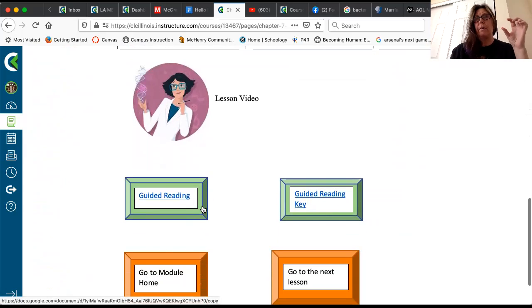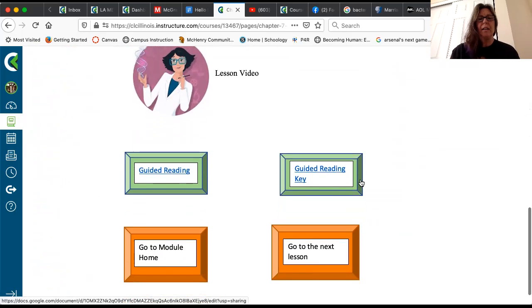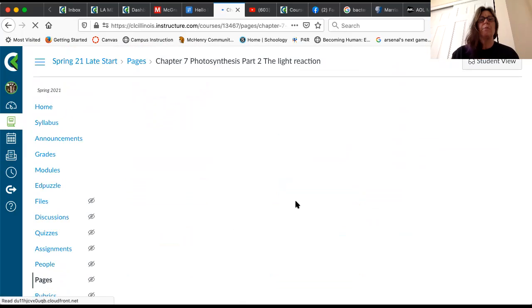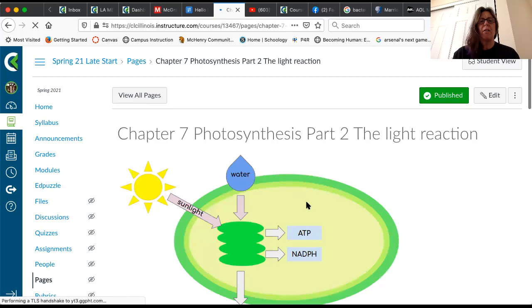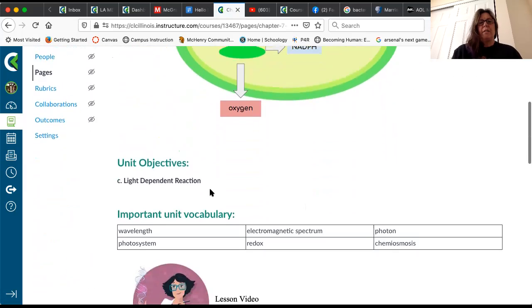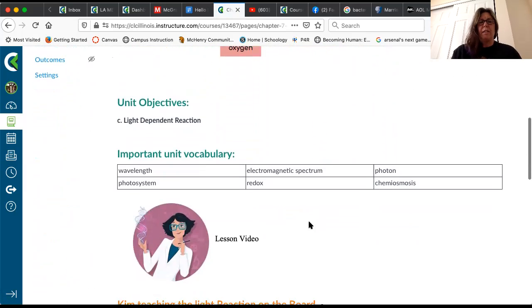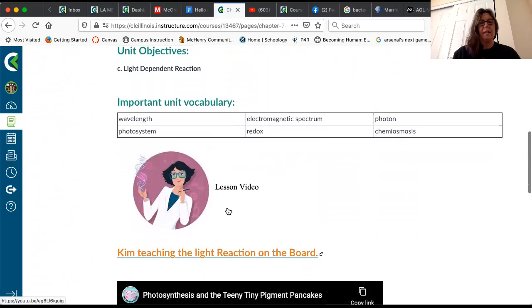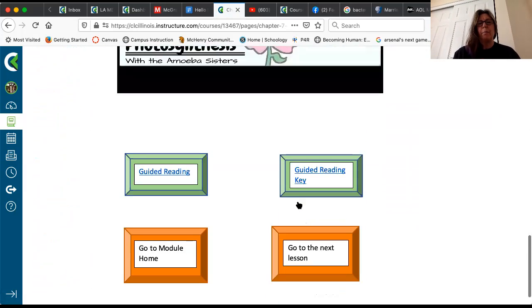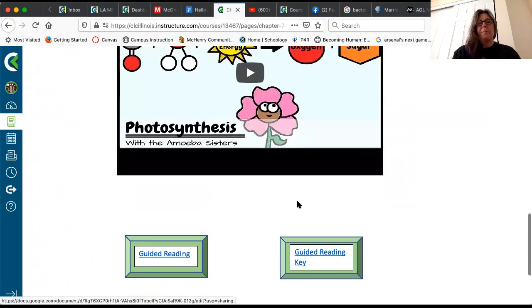Like I said, I've been reducing this down into parts. So for part 1, there's your guided reading and your key. And then you can go back to part 1 or you can go to the next lesson. Maybe you're doing part 2 today on the light reaction also. So here's part 2. Here is that unit objective. Not very many vocab words, thankfully, in this section. Again, my lesson. And then I have an additional video of me doing the light reaction on the board. And then I have some supplemental videos and your guided readings.